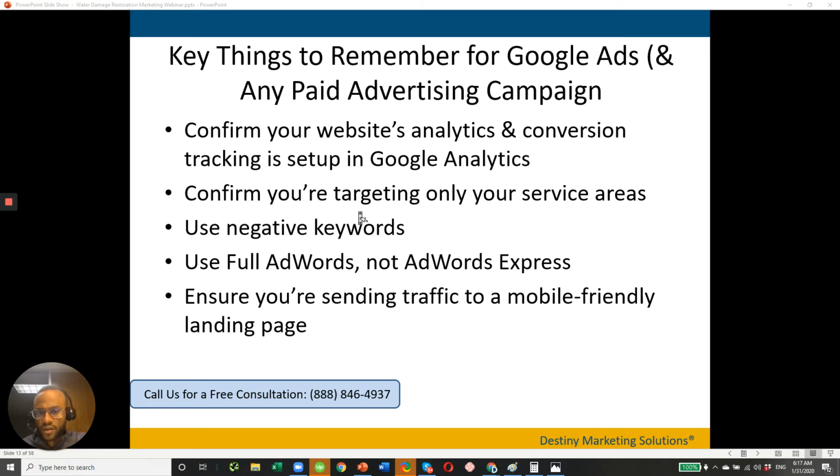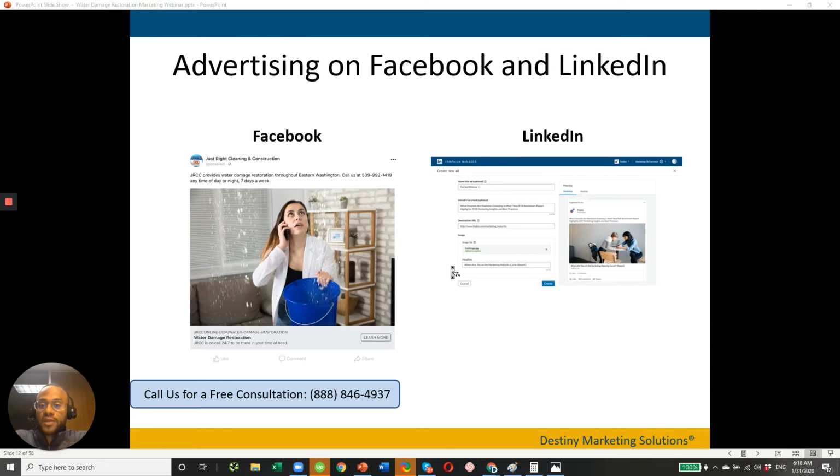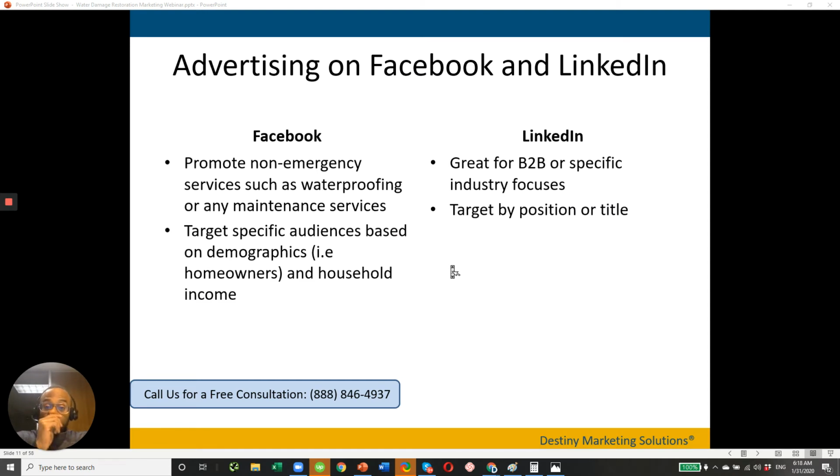Now, for most damage restoration companies, Google Ads are going to be the place to go as far as really getting that traffic and those leads as quickly as possible. But let's say that you have some time, you want to build that relationship. So maybe in addition to emergency restoration services, you offer things like carpet cleaning or odor elimination, things that are important, but maybe not quite as urgent as there's a few feet of water in my living room. So in that case, advertising on Facebook and LinkedIn may be a good opportunity for your business.